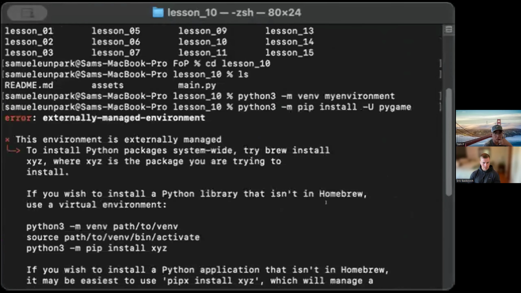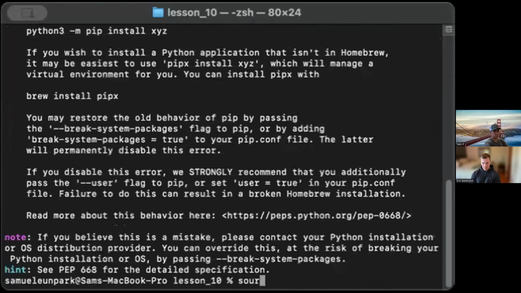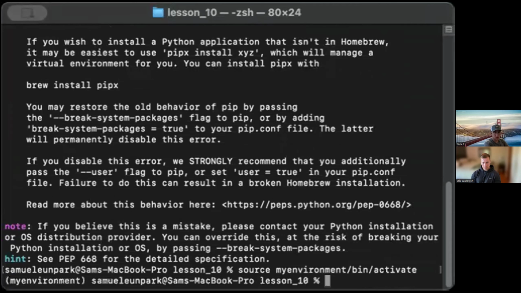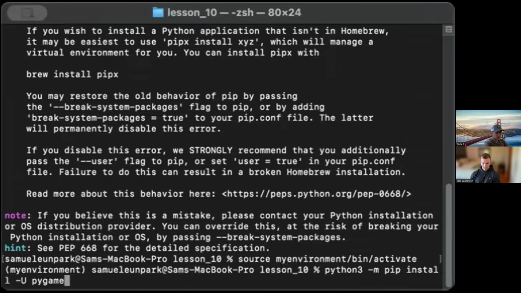So go ahead and in your terminal, type source, and then my environment, slash bin, slash activate. And now we should see your environment start. Okay, good. Now run the other command. So just hit up arrow twice, and then install.